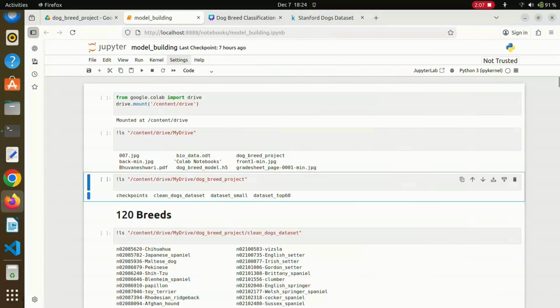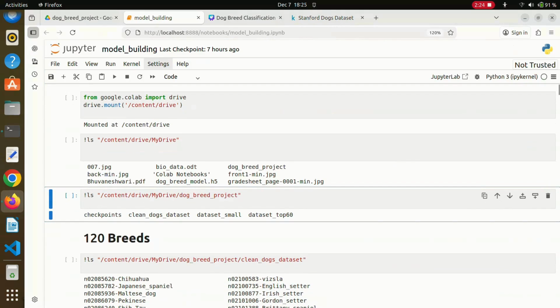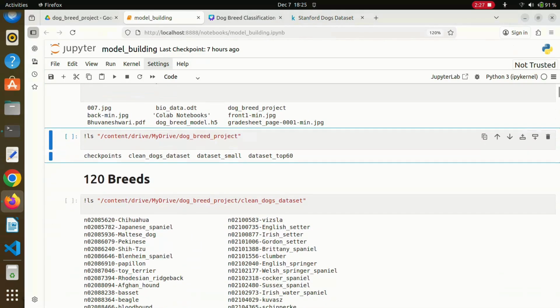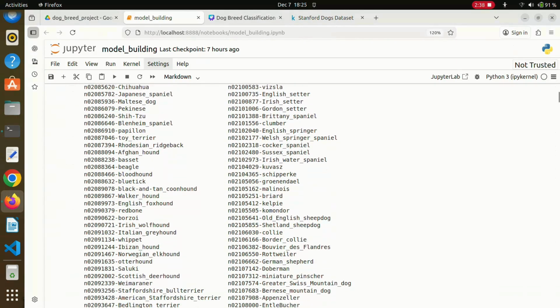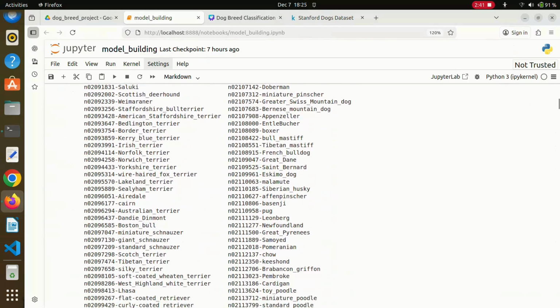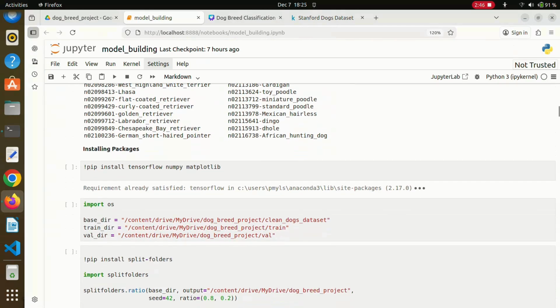First, we mount Google Drive so Colab can access our dataset and save models. After running, Colab will prompt you to authorize. Once authorized, your Drive files become accessible from the notebook. Next, I list the project folder so viewers can see that we have the dataset. Next, list the dataset. It will show you all the subfolders inside the clean dogs dataset. Each of these folders contains the images related to that breed.